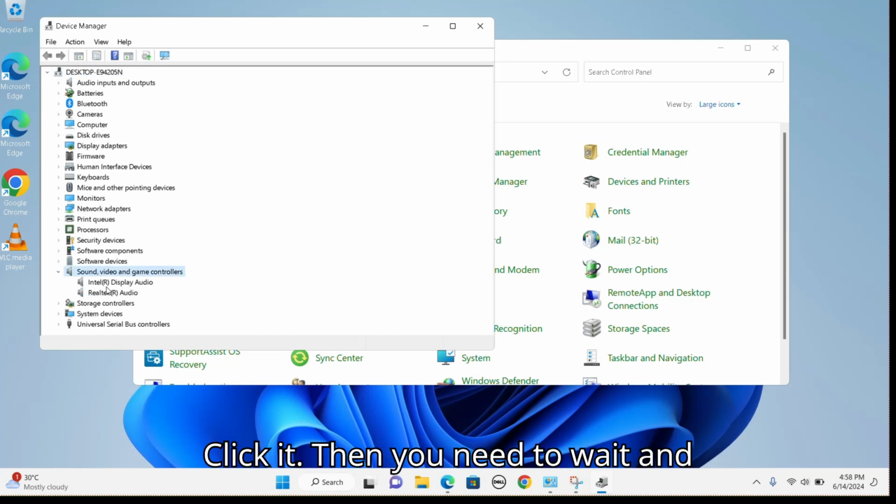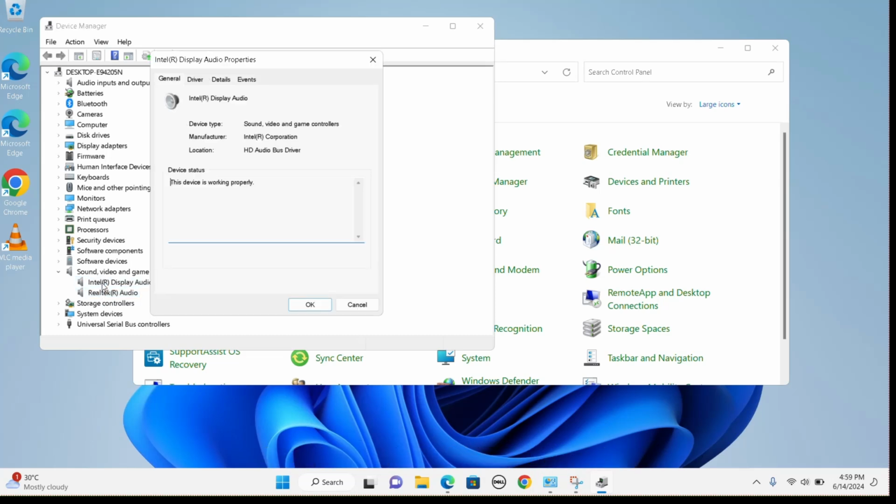Click it. Then you need to wait and find the sound, video and game controllers. Click this option. In this, if you face no audio devices installed, you can see only one option, that is the Intel R Display Audio option. You cannot find or see Realtek R Audio or any other option.